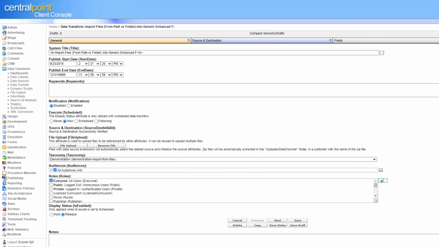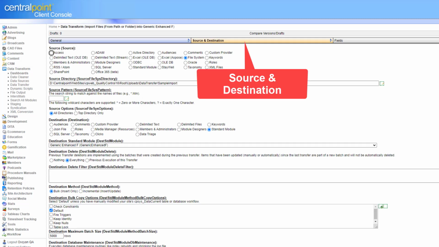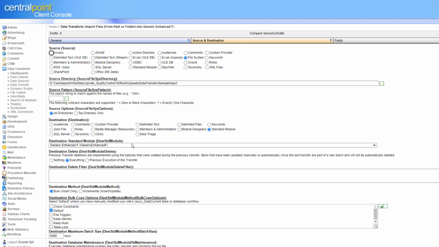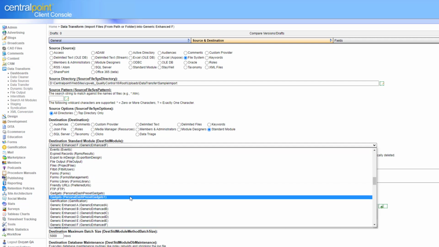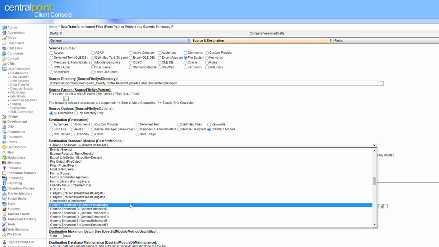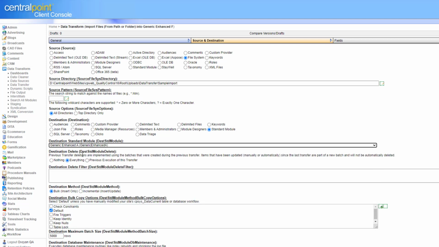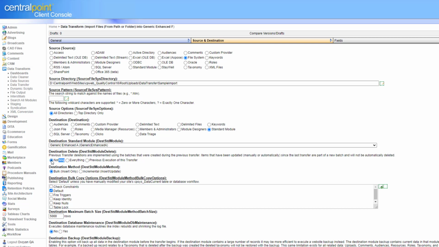Next, we will click on the Source and Destination tab. In this tab, it is asking us to define where or what module in Centralpoint will be used to import these records into. We will select Generic Enhanced A, which is one of our content modules on the left. Now, here you will notice that Centralpoint knows what the source is. This is because we had just uploaded our zip file. This means that each routine you set up can pull from different and disparate sources to pull everything in from everywhere.